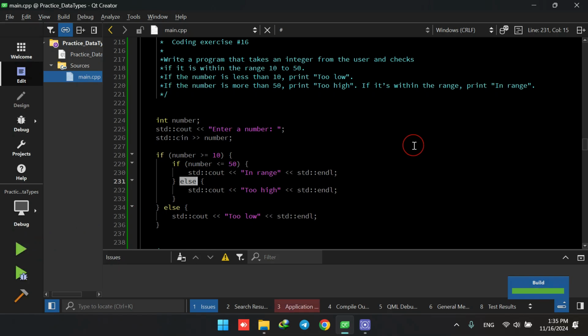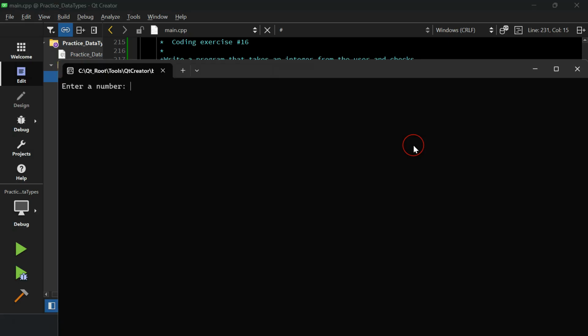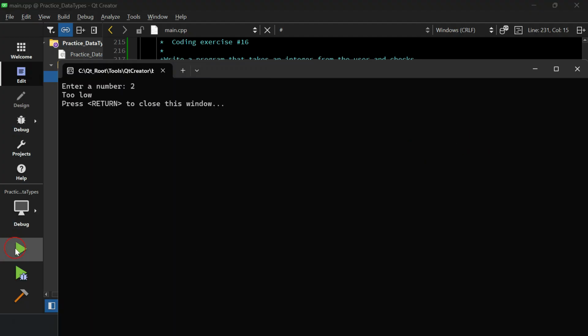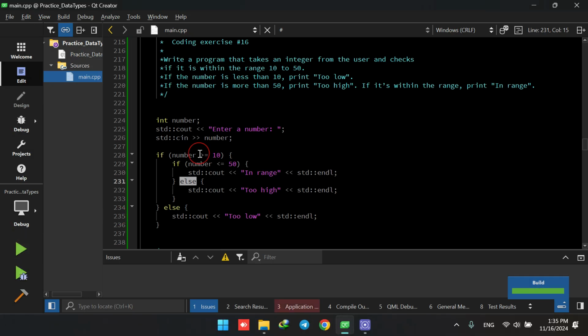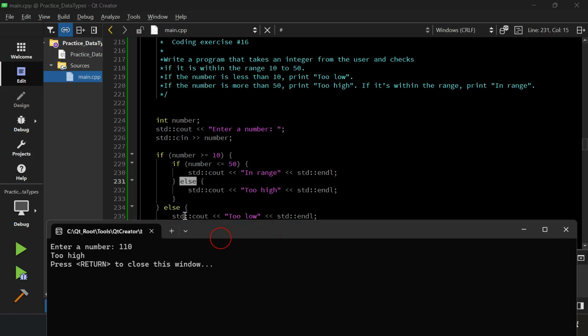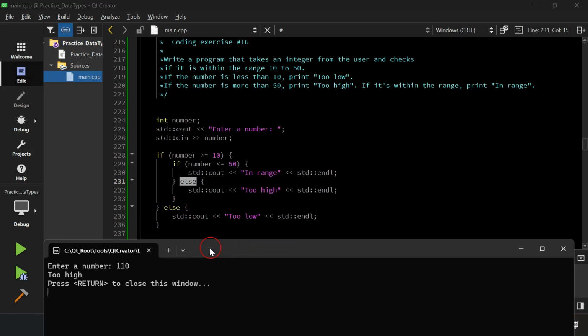So we mentioned here, if the number is 2, it says too low, which is true. And then if the number is like 110, it says it's too high. Let's see why. The reason is it says the number is greater or equal than 10, it enters, then it checks to see whether the number is lower or equal 50 or not. It's not. Then it goes for this else condition, which is too high.